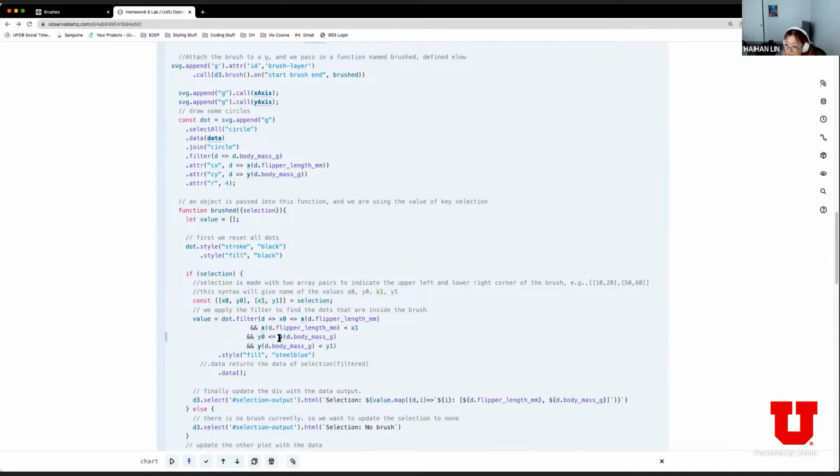Same for the Y coordinate. We're going to use Y0 and Y1, and they need to be in between the limit of the brush. So we're going to filter down all the dots. Also, after we did the filter, we're going to apply a style to it. So we're going to fill everything with steel blue.